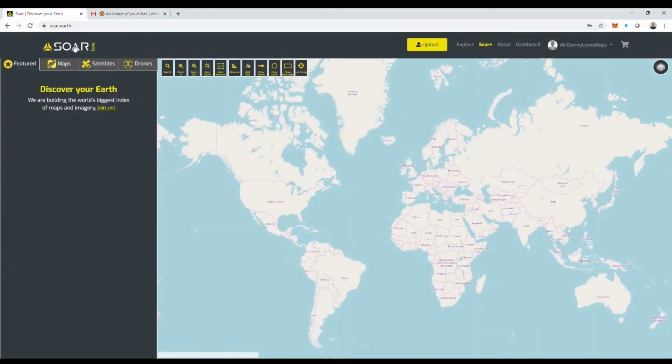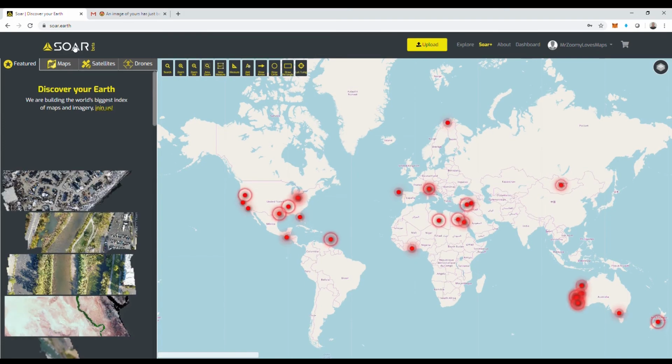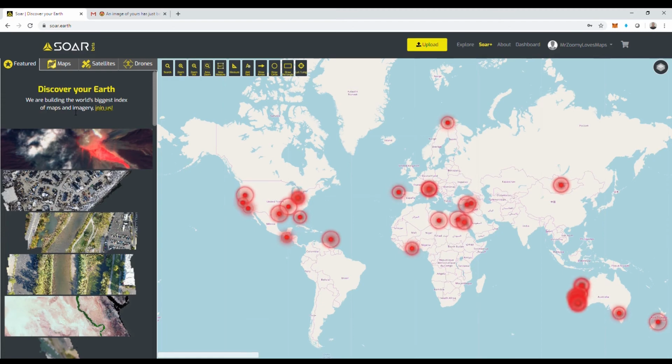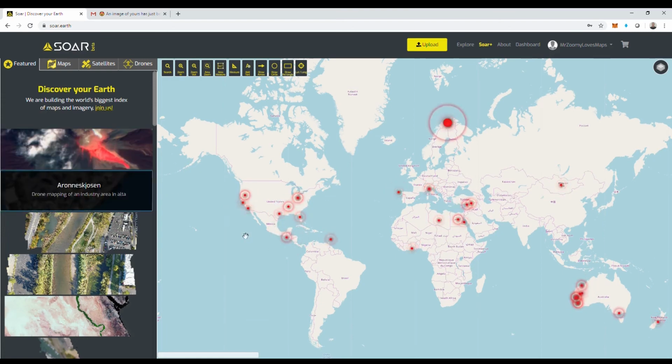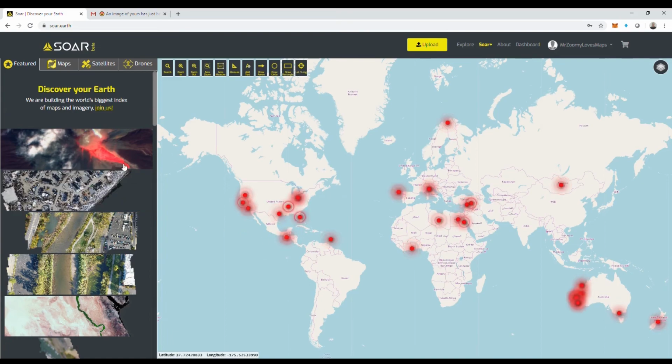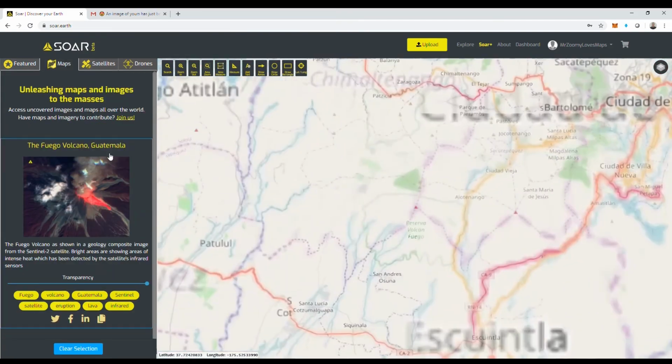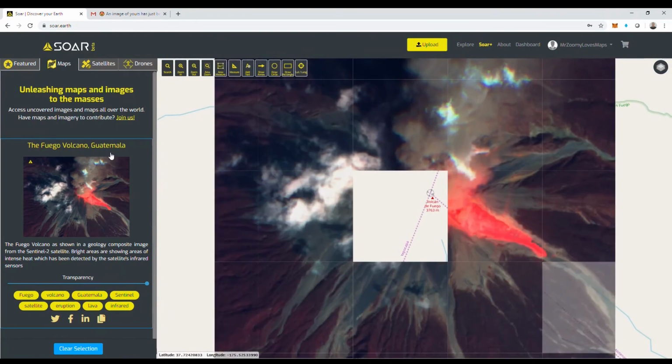Because this image was noted as featured, we can return to the main Soar webpage and find our image in the panel of featured images. In this case, it's the last one to be approved, so it's at the top. You can access your image either by clicking on the image panel on the left or by clicking on one of the marker icons to the right.